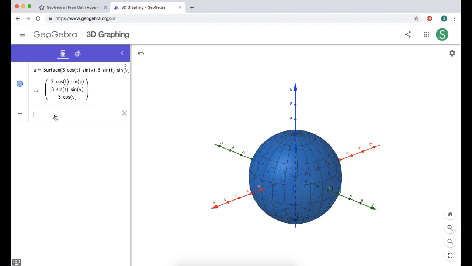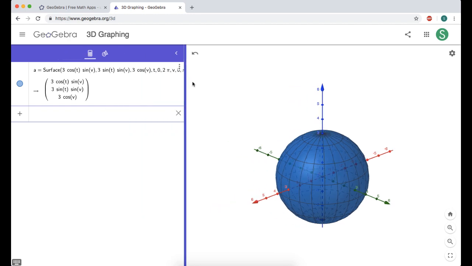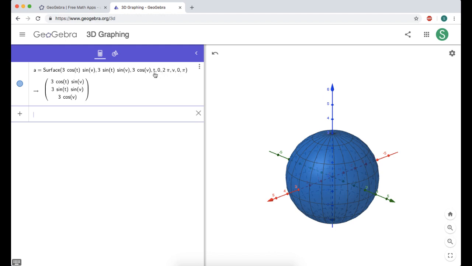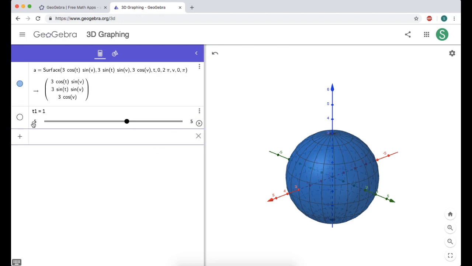So you can actually click and drag here. Instead of having my parameter t, so theta, go from 0 to 2 pi, I'm going to create a slider and call it t1, and I'm just going to click create slider. And then I'm going to click here so I can edit this. I'm going to start at 0.